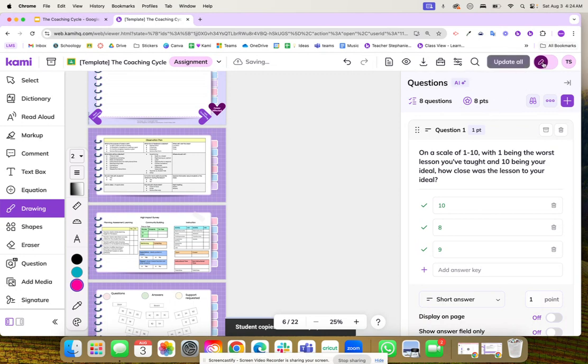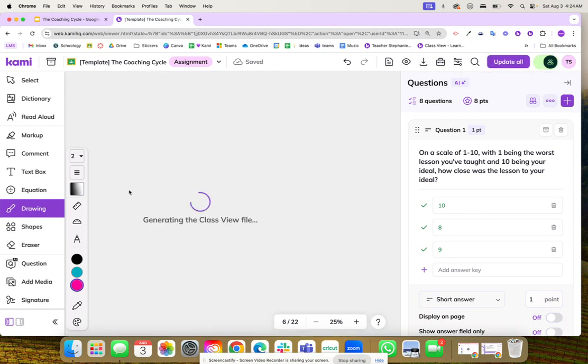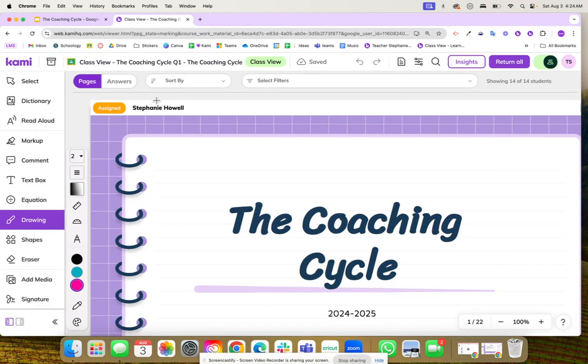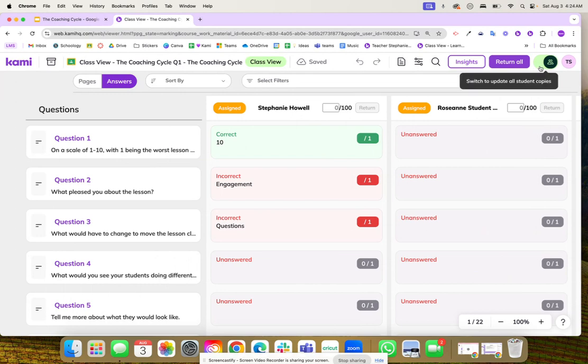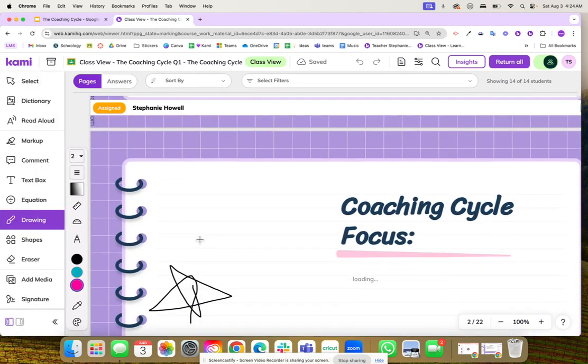Update all, go back to class view, and now I can come in and really look over those answers and see what they rated their lessons. So again, I'm able to use update work, which will update all my teachers' binders, and I can use this to help guide my PD of where I want my teachers to go.